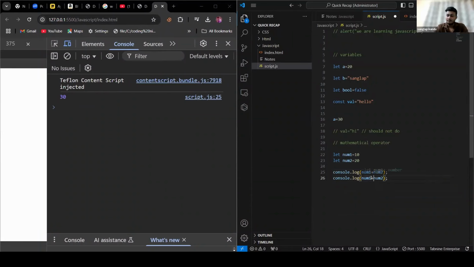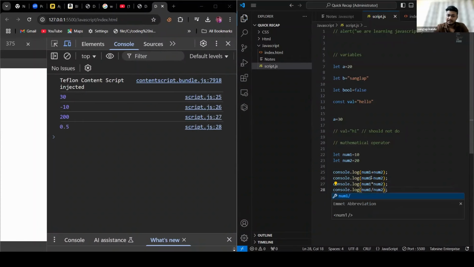Similarly, we have minus operator, we have multiply, we have divide by, right? And we also have a modulo operator. Modulo operator basically returns us the remainder of this whole thing. So if num1 is 10, num2 is 20, the modulo is 10. Got it? This is how this whole thing works. So these are the mathematical operators that we have. We also have bit operators like AND, OR, NAND, XOR, but we don't want to go there.